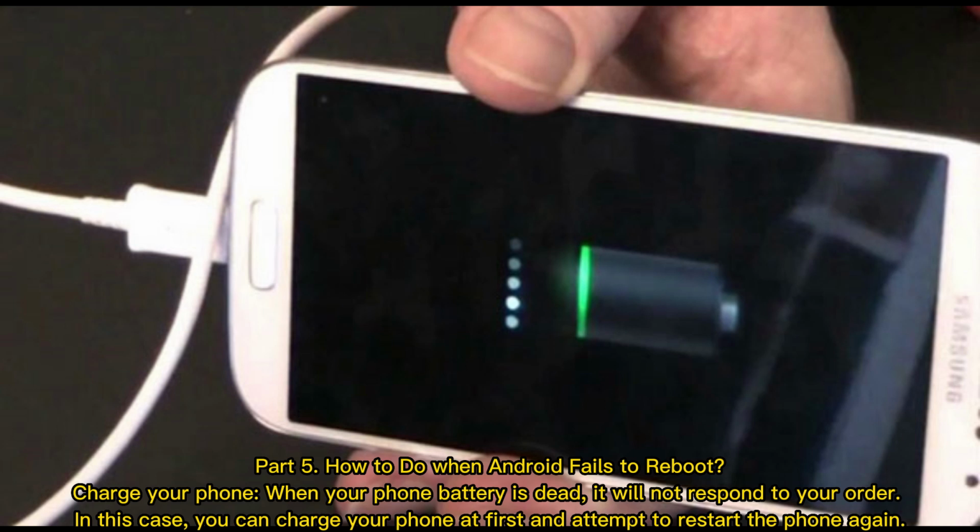Part 5. What to do when Android fails to reboot. Charge your phone. When your phone battery is dead, it will not respond to your commands. In this case, you can charge your phone first and attempt to restart the phone again.